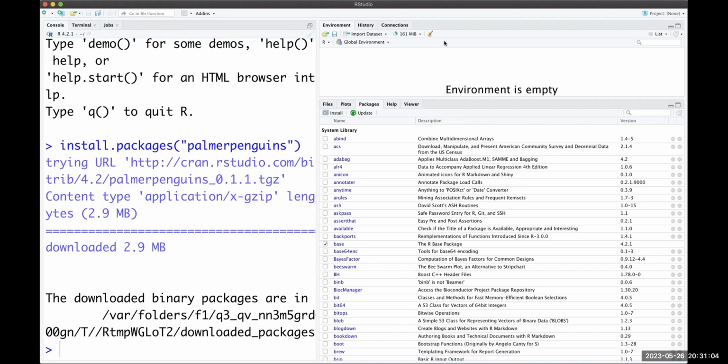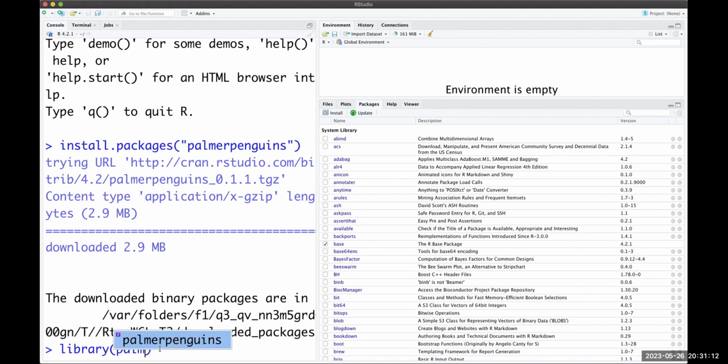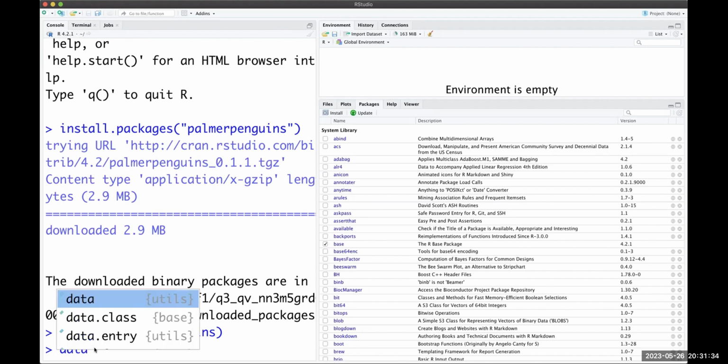Now I installed the package. In order to work with the package, I want to open the package. So I can type library Palmer Penguins. Now the package is open. Next, I want to load the penguins data set inside the package. In order to do that, you can type here data penguins.